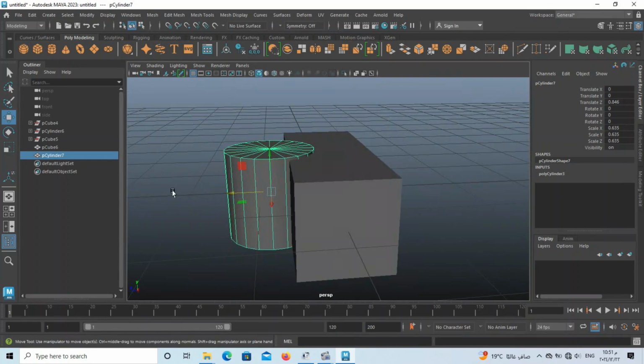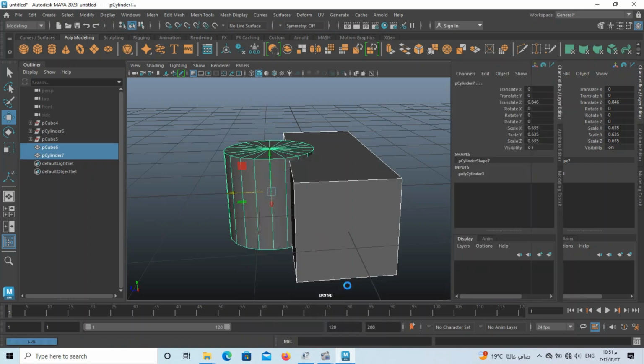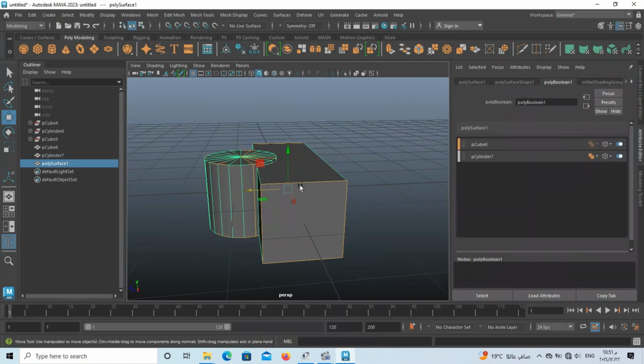Then you have two objects inside the scene. The first one is the polygon cube, then the cylinder. Then hold Shift on the keyboard or the right mouse button to navigate to the tools. Then I will start by choosing the first option, which is the union.